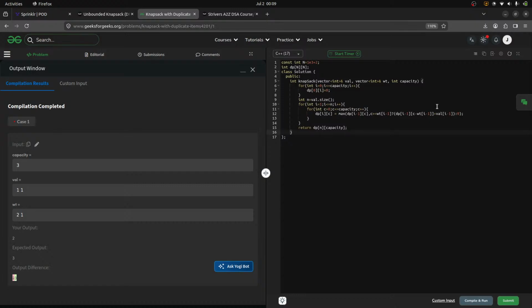Why is my output 2? Let's try to dry run. That's the only thing that I can do.